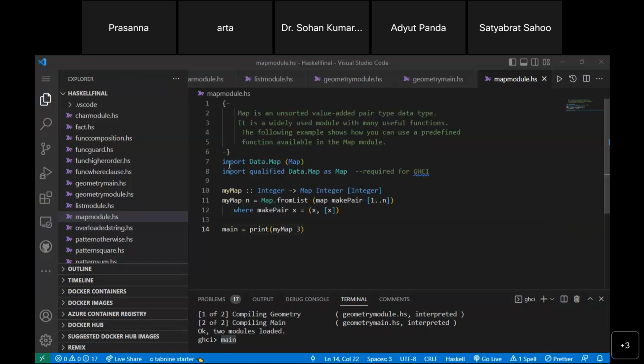Now you can see that I'm defining two parts here. I'm writing import data.map and defining as map, and import qualified data.map as map. Why am I writing as map here? Anyone can say? I'm not asking about Haskell, because that part we have already discussed. This part, data map as part.